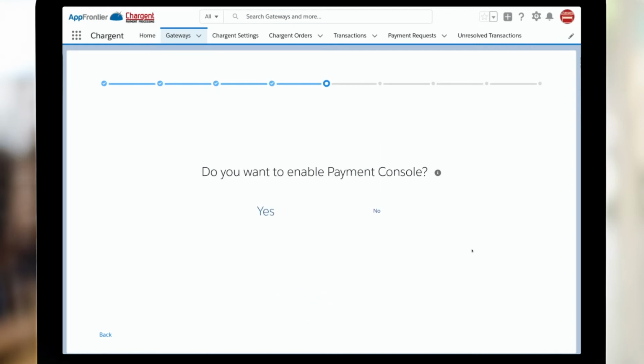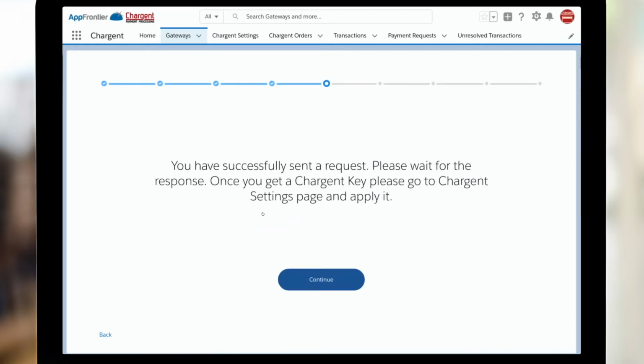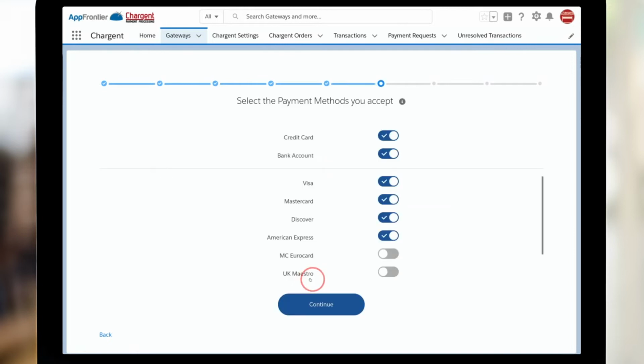Next up, are you going to use Payment Console? We sure hope you will. We think it's a very slick way to take payments. This is letting us know that the system is going to send an email on your behalf requesting the key. When you do get that, please bring that in and put it into the system to make sure everything works.